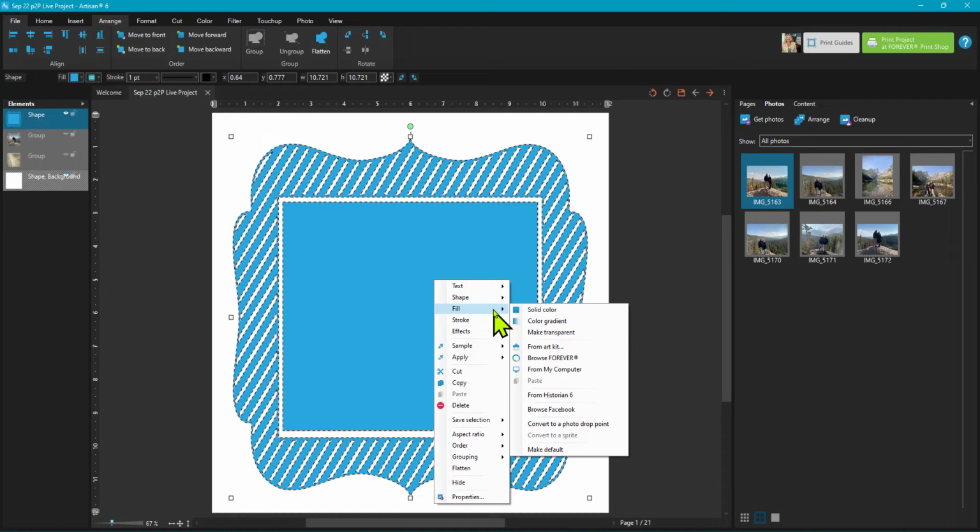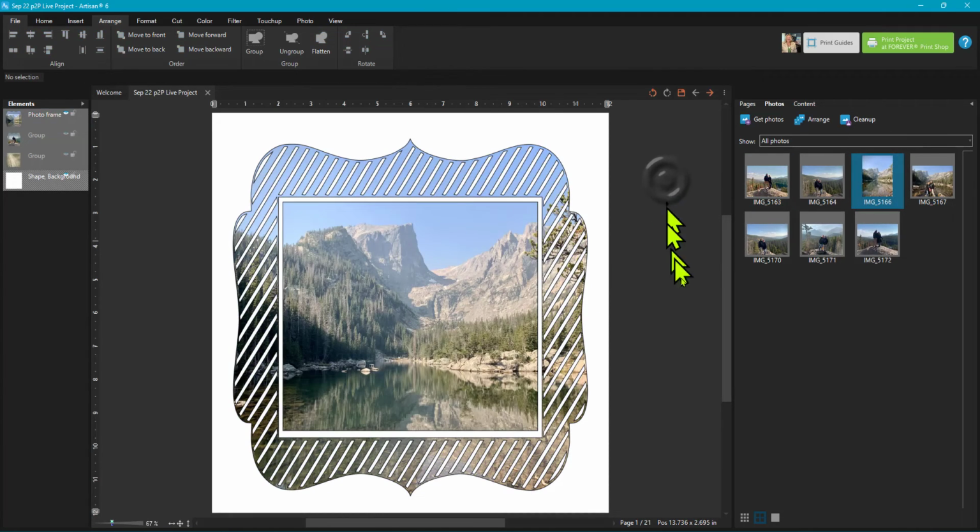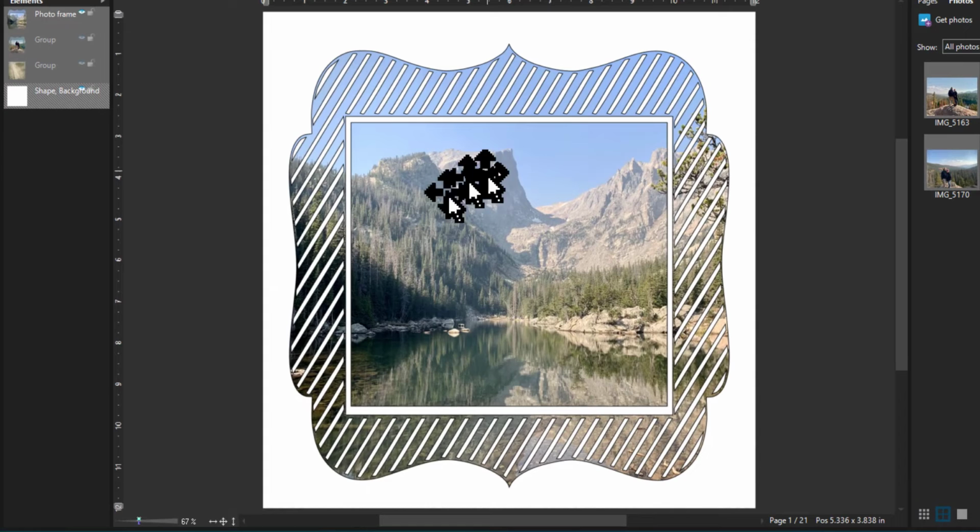So right-click Fill, Convert to Photo Drop Point, and then let's drag over a photo. And just look how beautiful that is. There's a focus area in the center, and then the photo bleeds out into the slotted area on the outside.